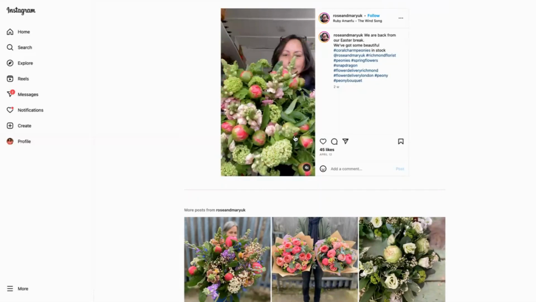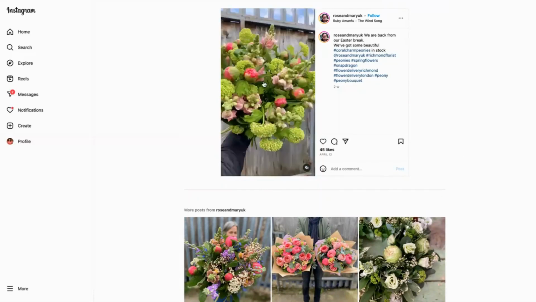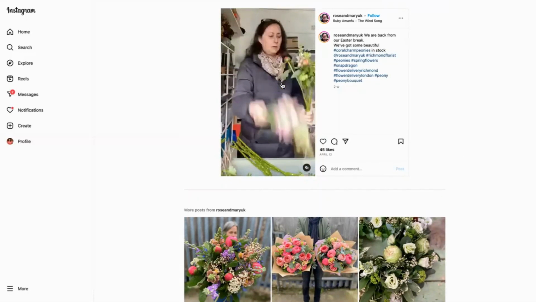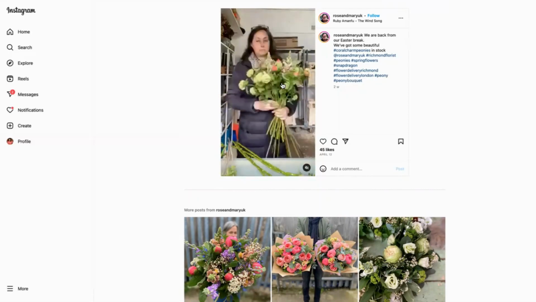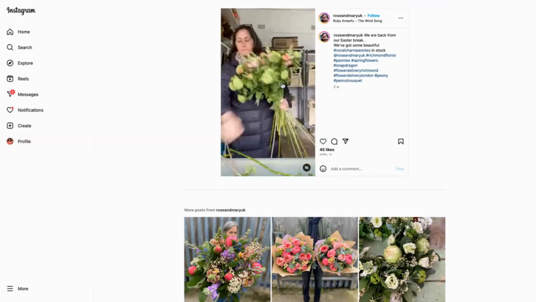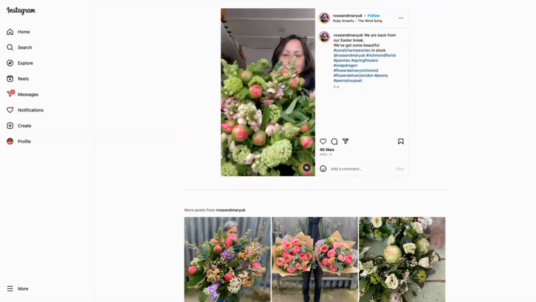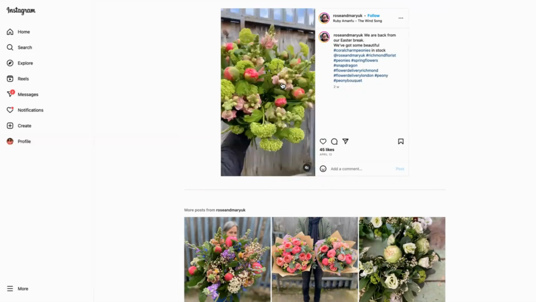So here you can see what is essentially a hyperlapse. This is a type of video that you can take on most phones. So you can normally do a little time lapse, or you can just do slow-mo, or you can do this as basically the sped up version, if you like.